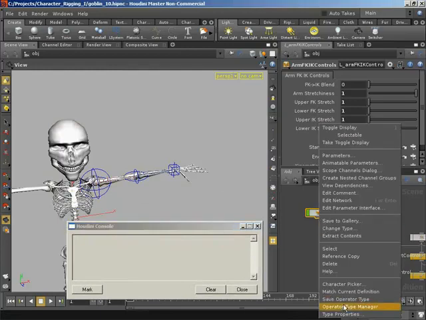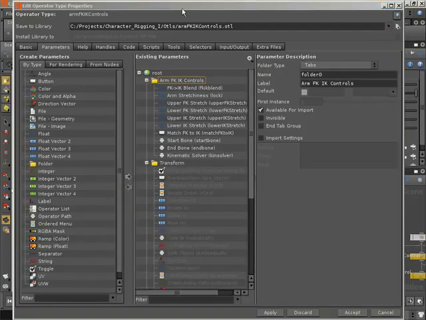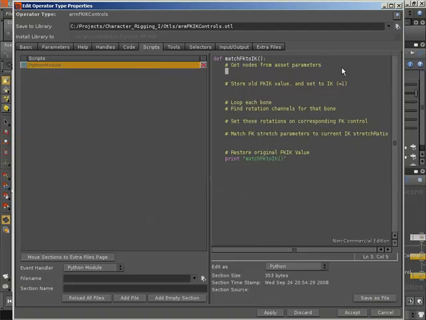Fantastic. So let's bring back up our type properties, and I'm going to drag that to the side for now, and jump back over to our scripts tab, and let's first get the nodes from the asset parameters. So we want to get our IK solver. That's equal to hou.pwd, that's our current node. We want a node relative to our node, since we know that the path that we're specifying could be absolute, but it could also be relative. If it's relative, we want to make sure that we're evaluating it relative to ourselves.